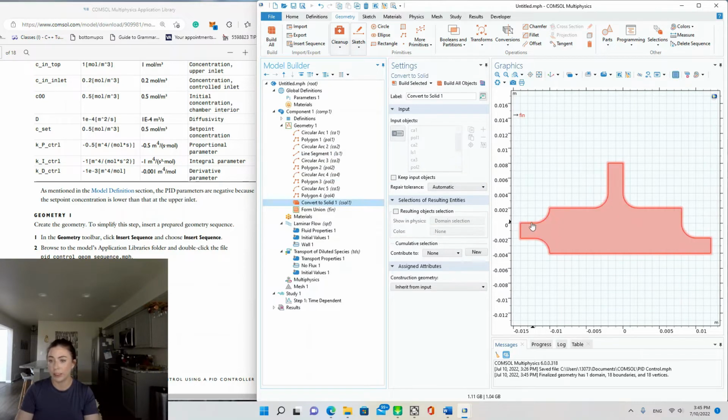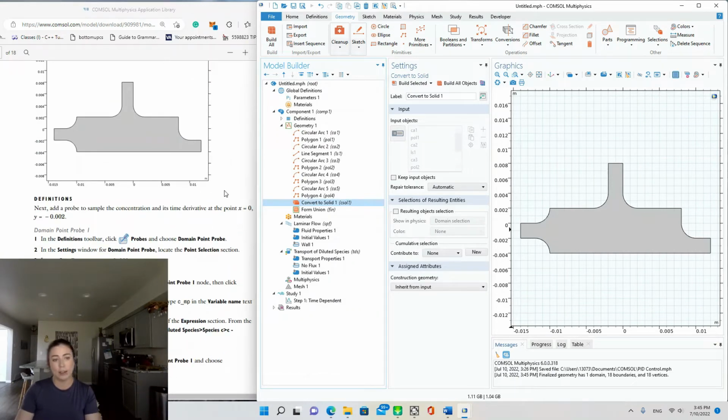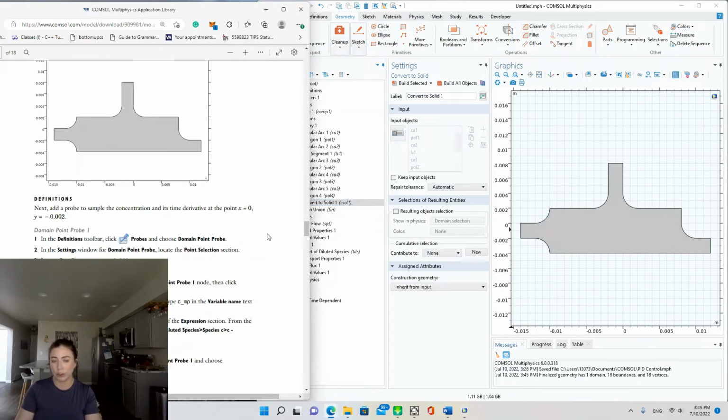And you end up with this cross section of an internal combustion engine with our inlet here, and I'm guessing this is the outlet. Next, add a probe to sample the concentration and its time derivative at the point x equals 0, y equals negative 0.002. So where would that be? Right about here in the center of the engine.